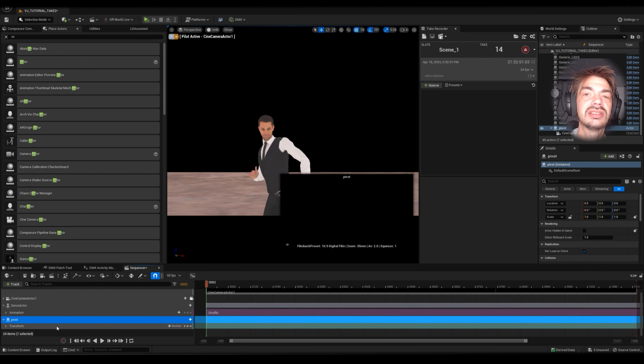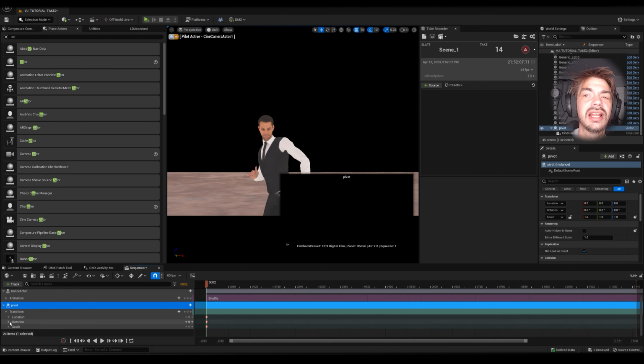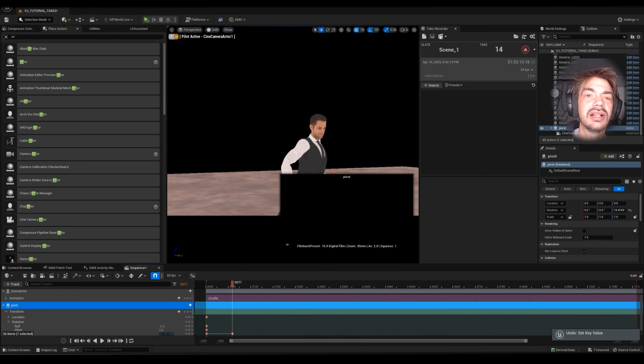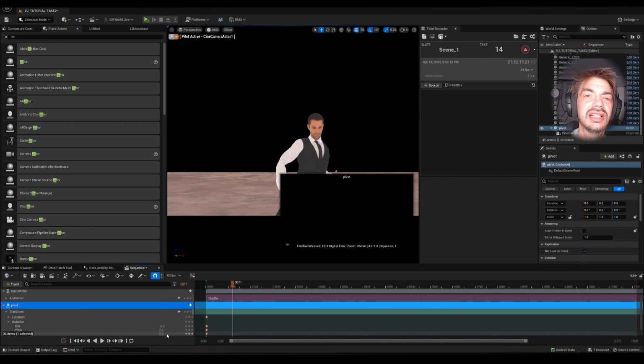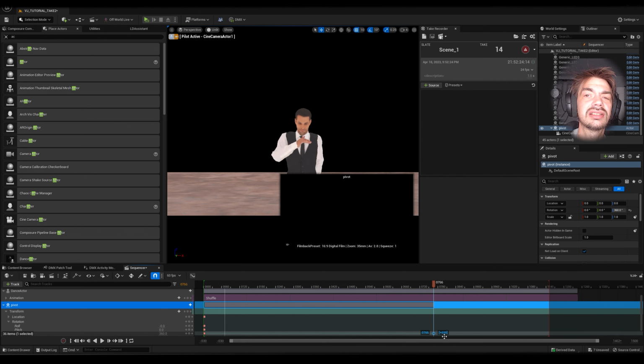Back to our Pivot transform track, we're going to add a keyframe on frame 0 with a keyframe of 0, and add a second keyframe and make it 360, and drag it to your final frame to make the camera rotate around your character 360 degrees from the start and end frames.